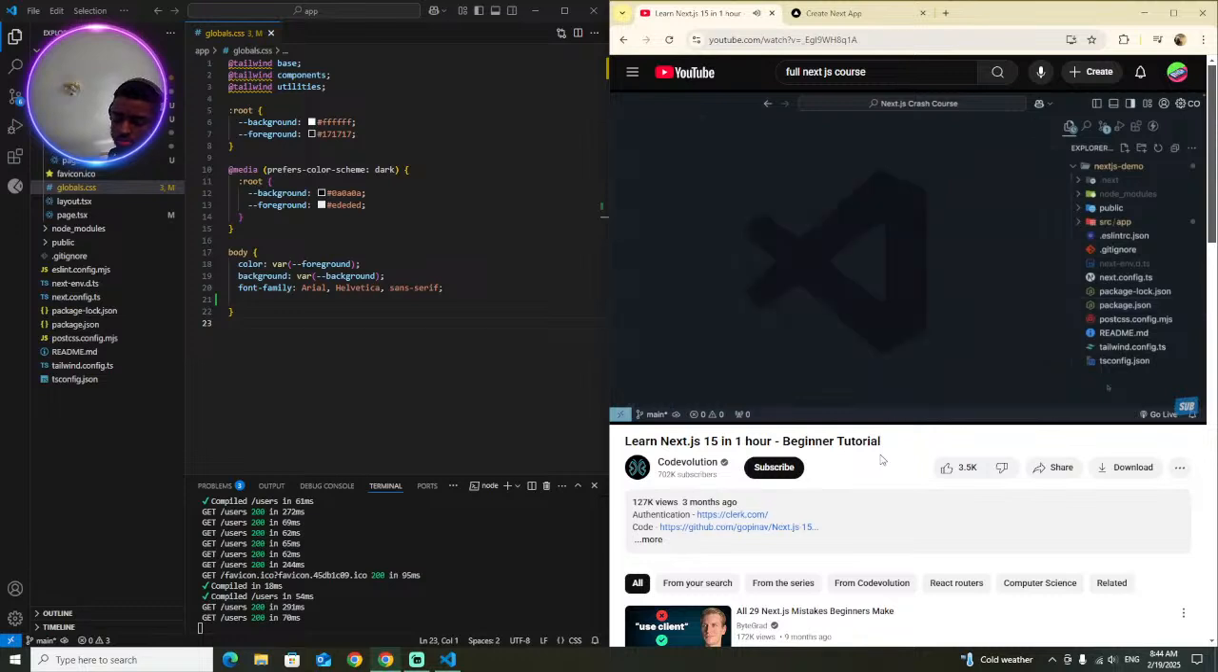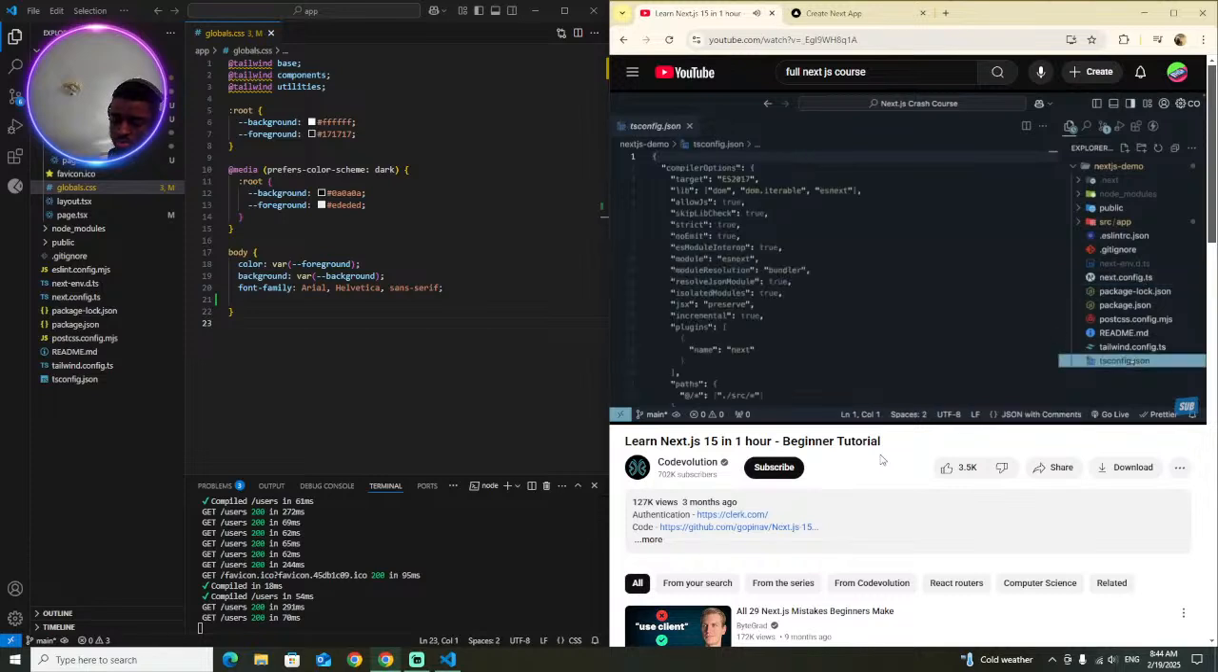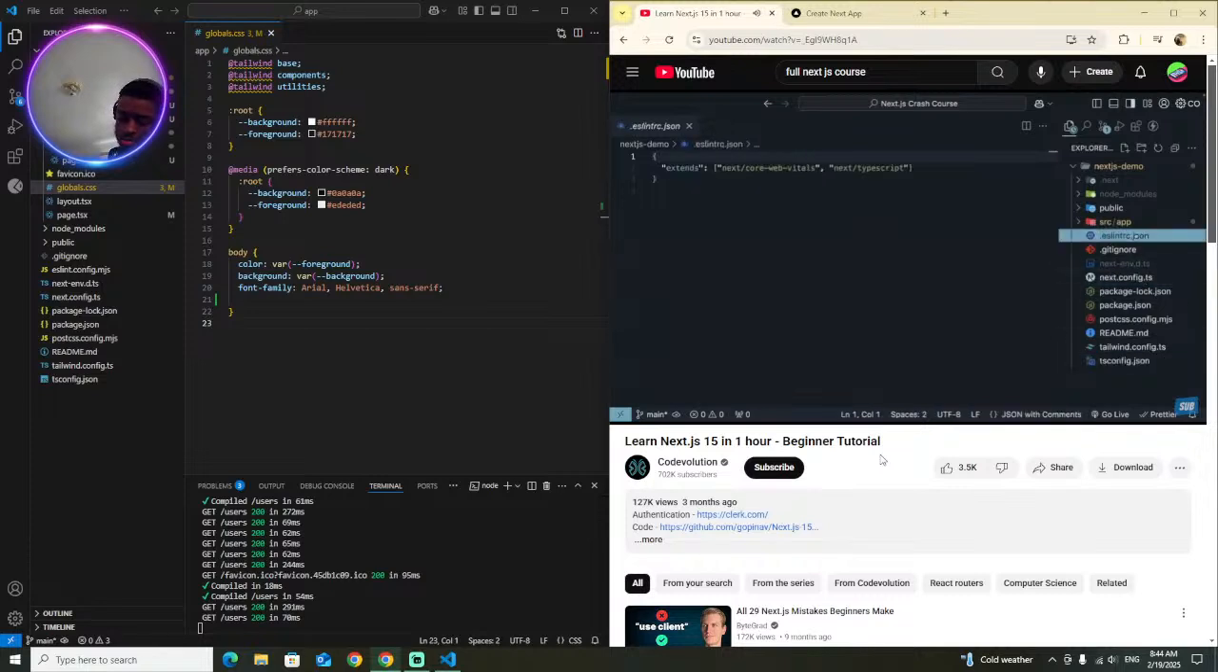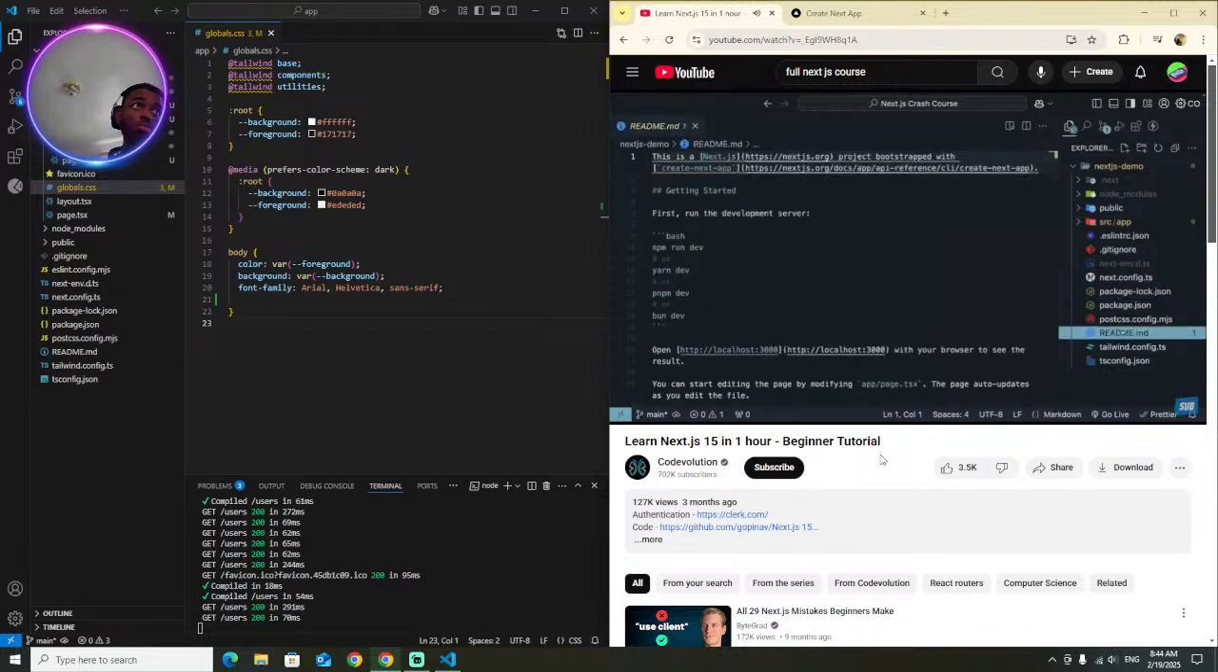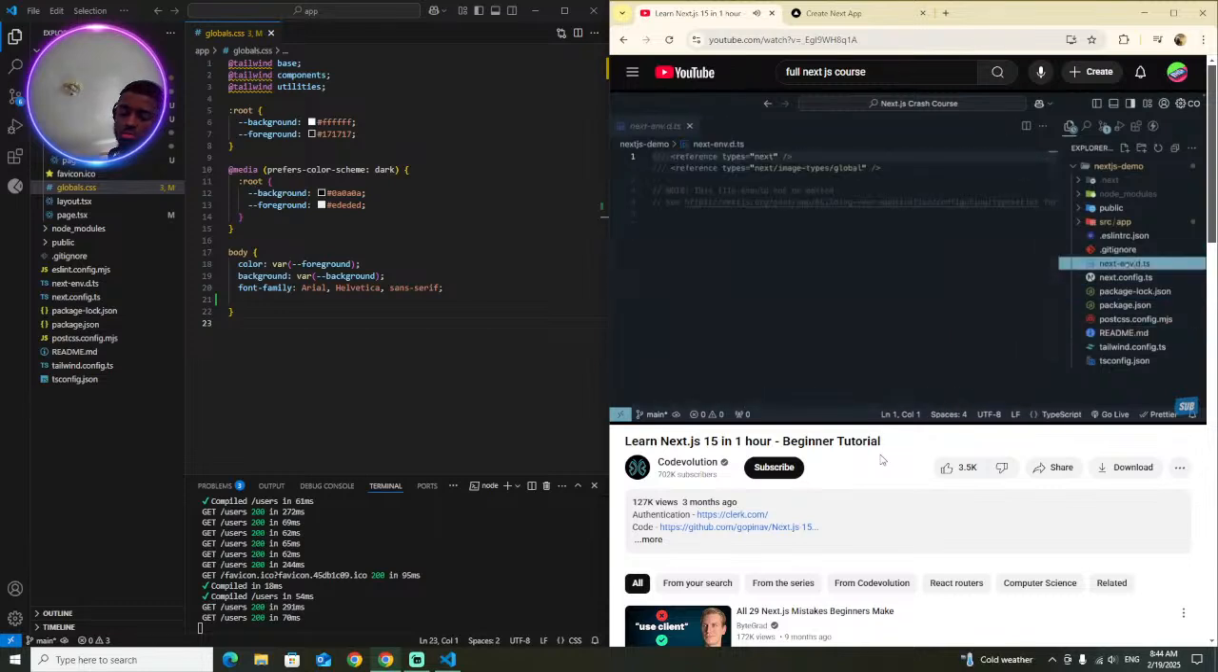Next, we have several configuration files. The next.config.ts file is used for Next.js configuration. We use tsconfig.json for TypeScript settings. The eslintrc.json file configures ESLint for our project. For Tailwind CSS, we have both tailwind.config.ts and postcss.config.mjs. We also have package-lock.json, gitignore, readme, and next-env.d.ts, but these aren't significant for our crash course.